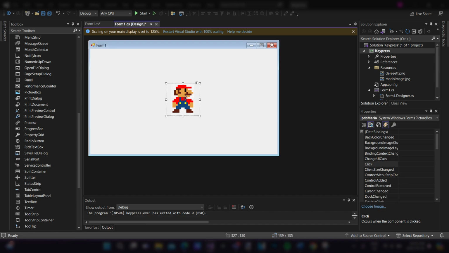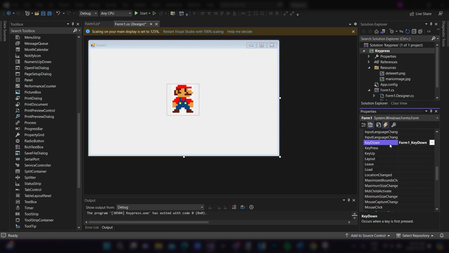All right, I got Mario here, which is just a picture box. Let's try to make this guy move with some key presses. So if you want to do anything with key presses, just like last video, we click on our form, and for the most part, we add a key down event.